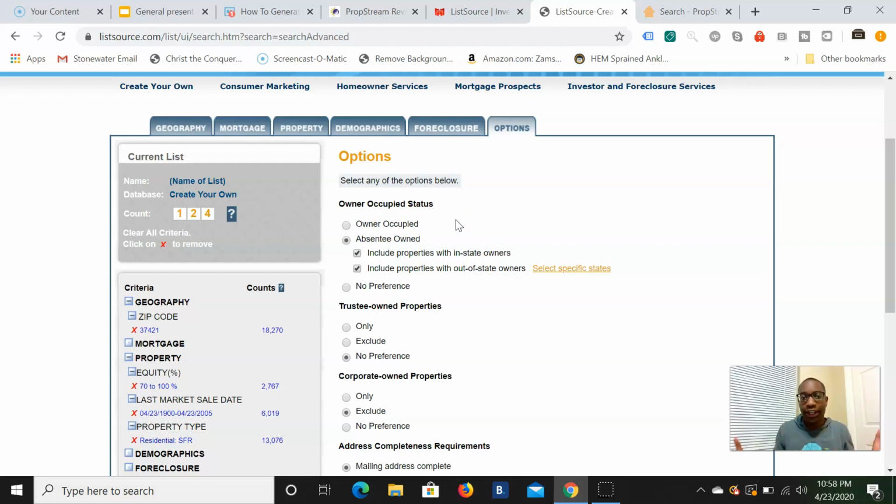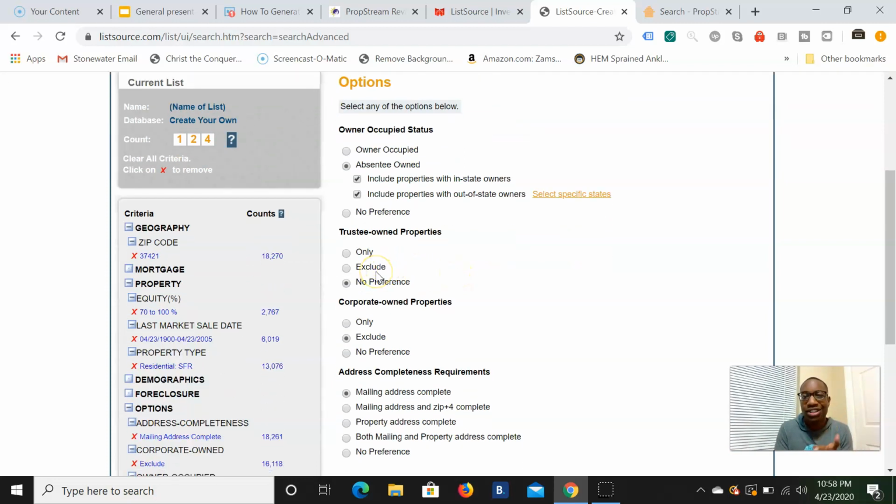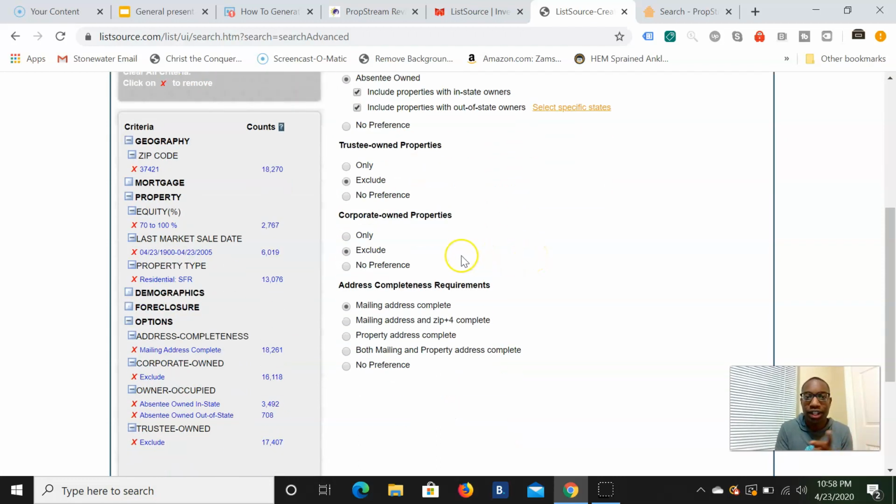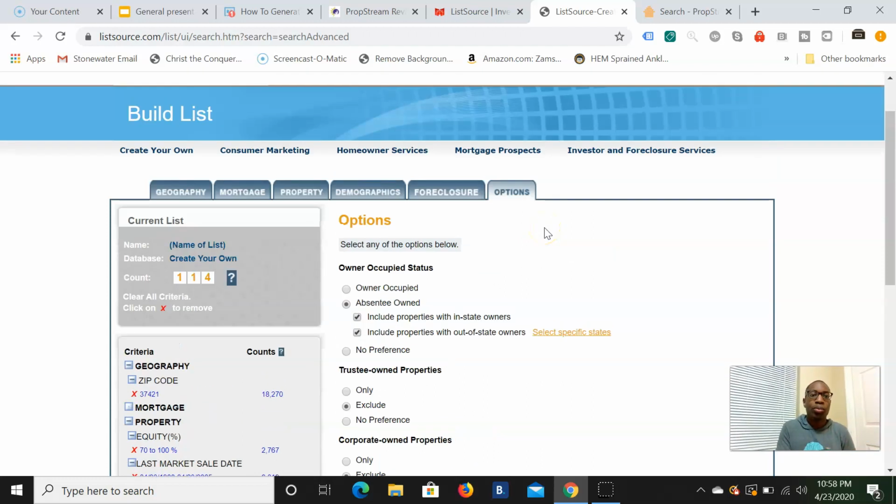And so I'm not going to download this list, but that's the number that we have. And this includes in-state and out-of-state. So we're going to actually exclude trustee-owned properties. So that's down to 114. So out of this criteria, on Listsource, we have 114 leads.